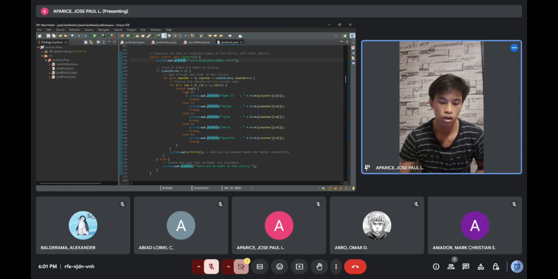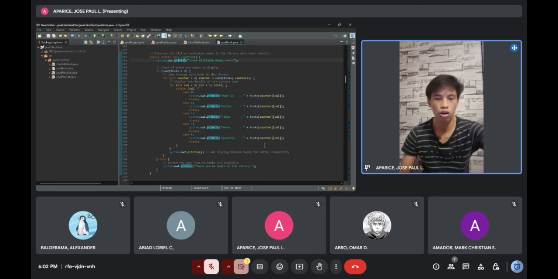Then switch column, case 0 is System.out.print the book ID plus books[counter][column], then break. Case 1, System.out.print the author plus books[counter][column], then break. Case 2, System.out.println the title plus books[counter][column], then break. Case 3, System.out.print the genre plus books[counter][column], then break. Case 4, System.out.println the quantity plus books[counter][column], then break.